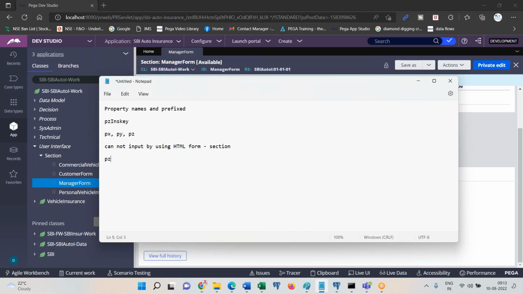And there are some special properties. PZ means it is only for system internal processing purpose. You cannot even input the value or modify the value. That is not possible. So PZ properties are some restricted properties. You may use it, but you cannot modify or input values to the PZ properties. You may access it, read the value, everything you can do, but you cannot modify it.